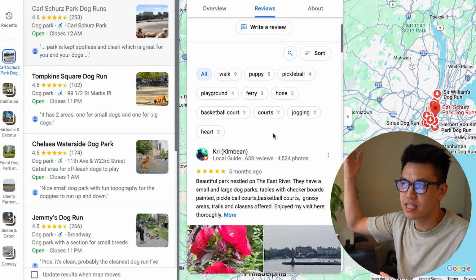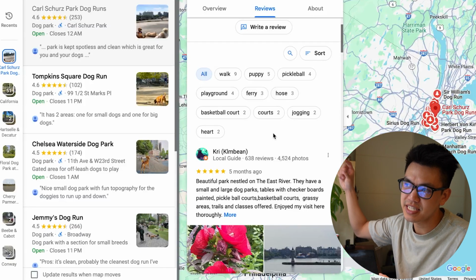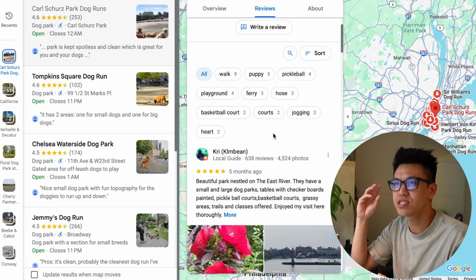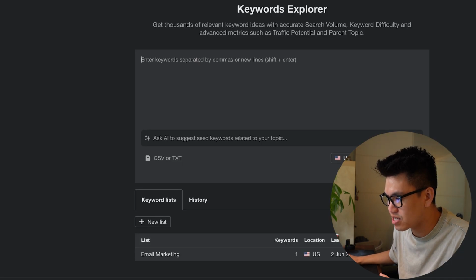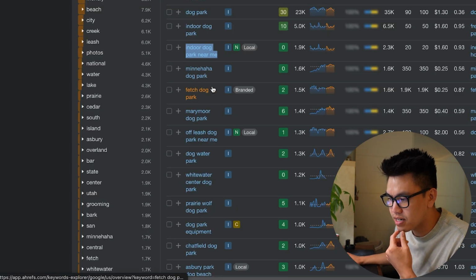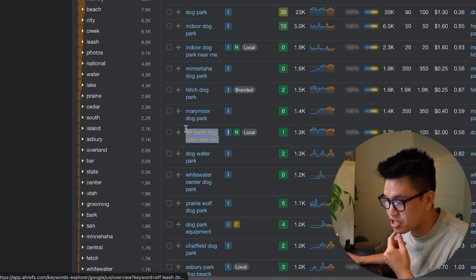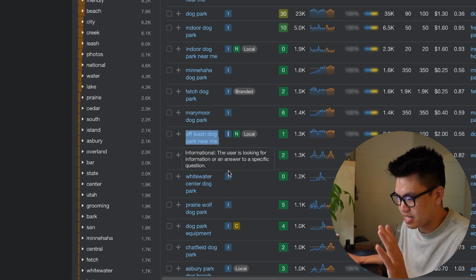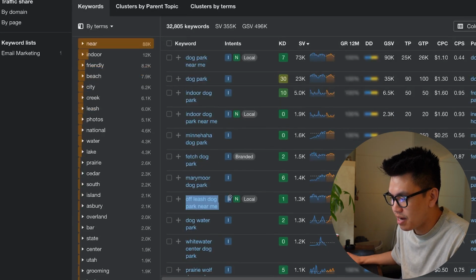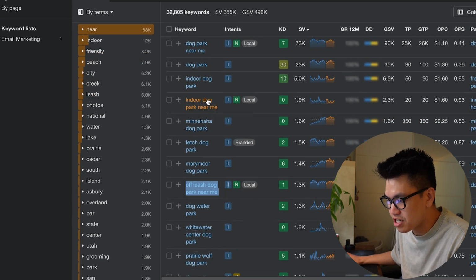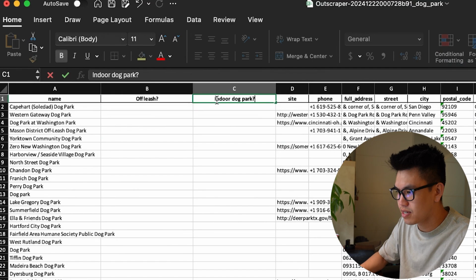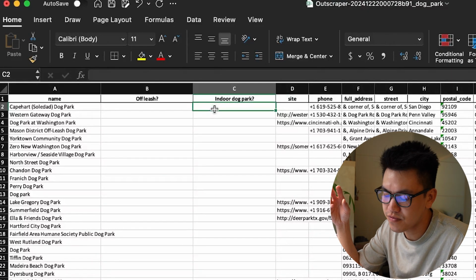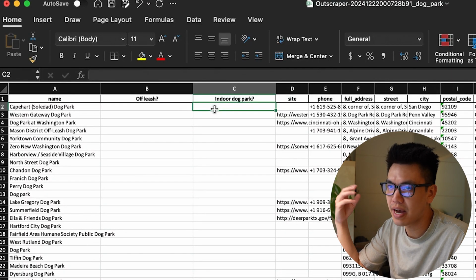If we type in just the dog parks and we hit reviews, we'll see these tags. And I'm just going to click on a few of them and notice if I see the same tags over and over again. We're also going to utilize what we saw in Ahrefs, right? Like we saw indoor dog park, we saw off-leash dog park. We saw some things that are interesting. So I'm going to go ahead and add off-leash and indoor. Because there's already proven search volume there, it's just going to be helpful adding those.